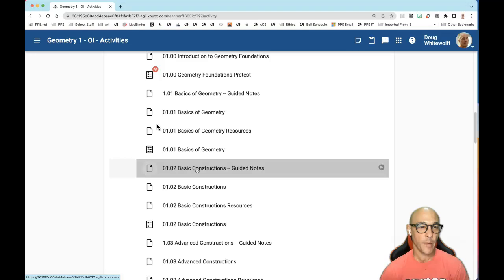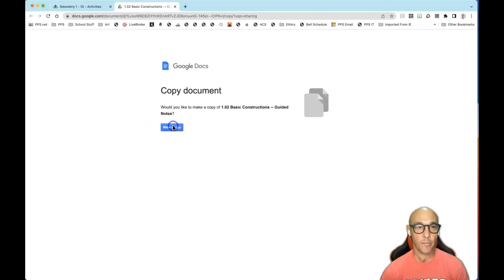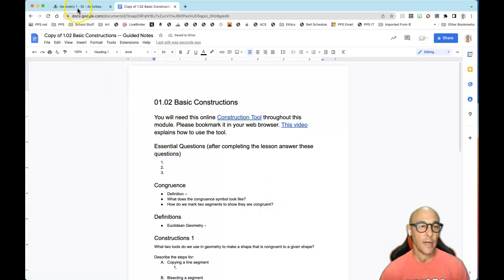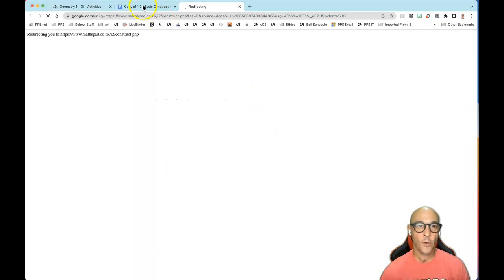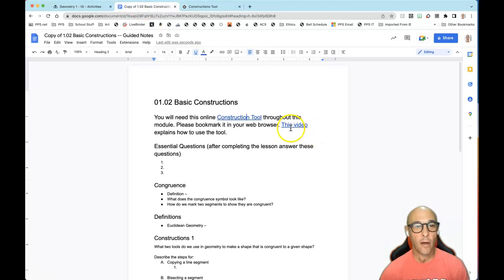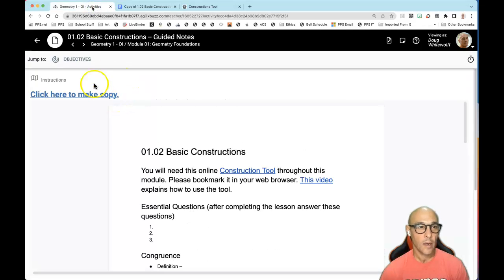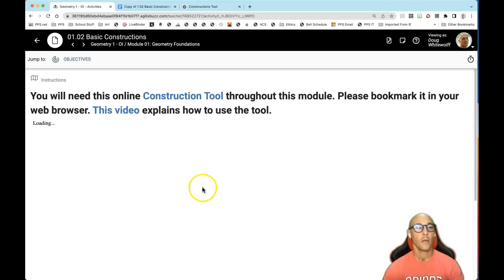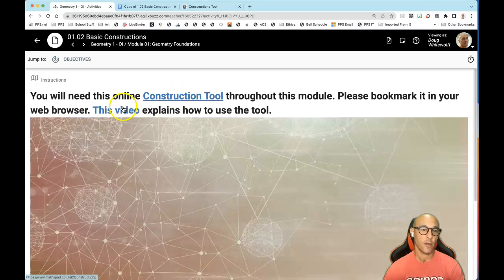It says click here to make a copy, so I'm going to make a copy of that. And there it is. So now that's where I'm going to take my notes. And notice that there's the construction tool. I'm going to want that also. And if you haven't yet watched the video about how to use the tool, you should definitely do that too. So I'm going to go back to the buzz now, and I'm going to go into the lesson. And again, there's the construction tool in the video.